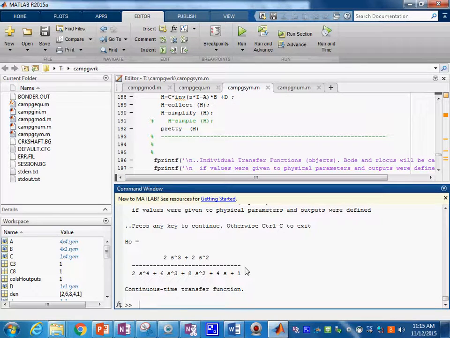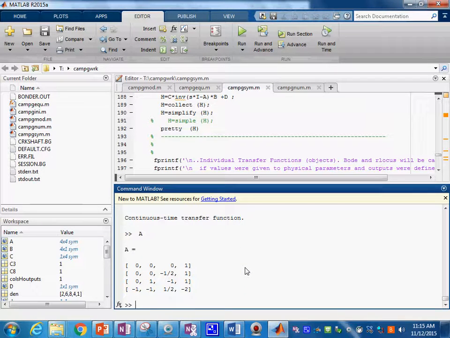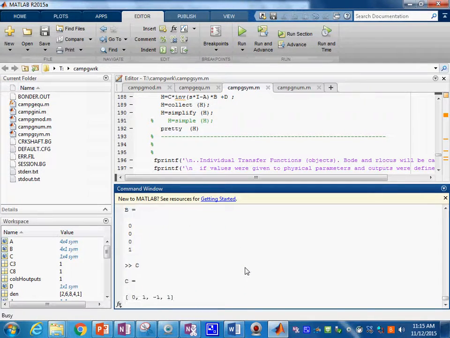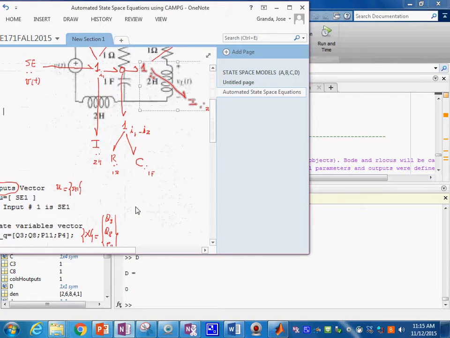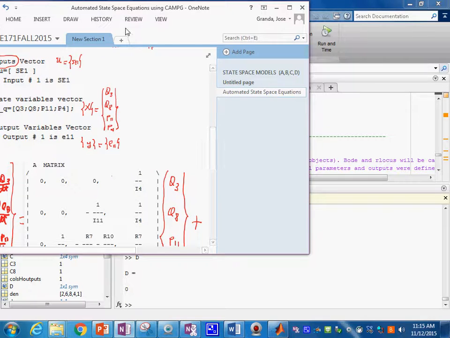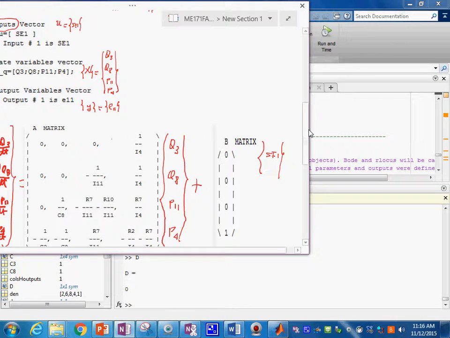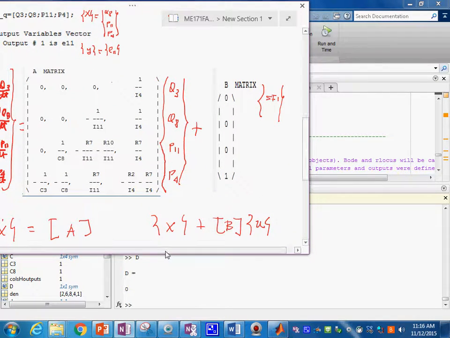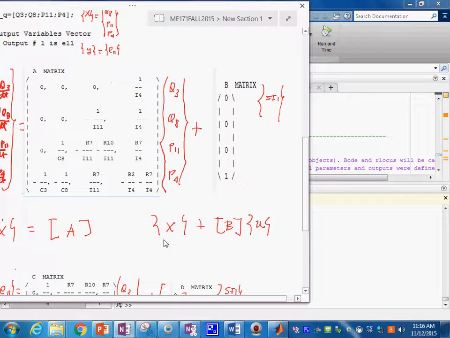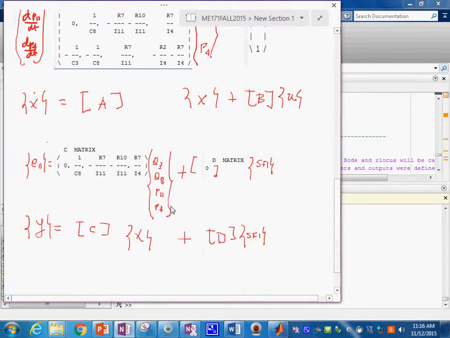But if you actually look at the matrix A, if you look at B, if you look at C, and if you look at D, they are all in there. And we already know that the state space representation corresponds to this kind of equation. And see here, it corresponds to this, both the A and B, as well as the C and D matrices.